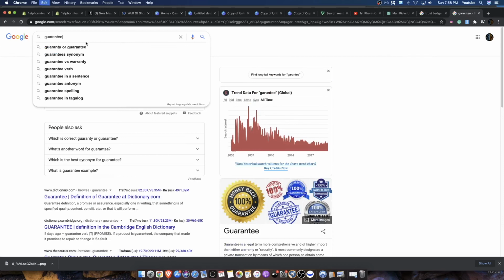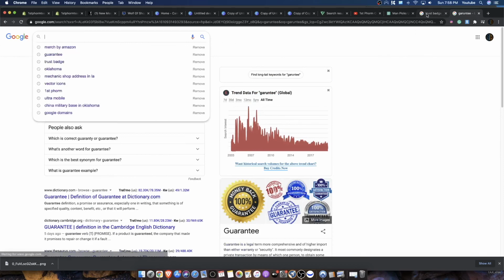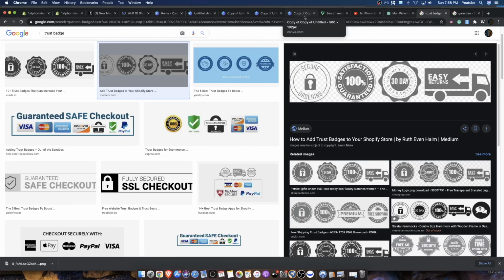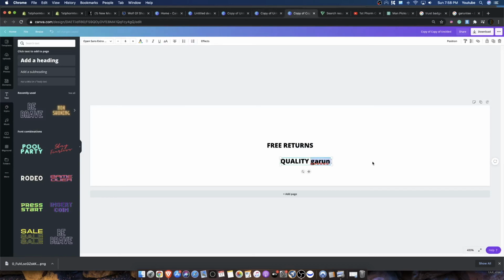Let's copy and paste this keyword here, and let's jump into Canva. Let's paste this, and let's make it all capital. So we have quality guarantee, free returns, correct dosing. Let's just change that. So correct dosing.